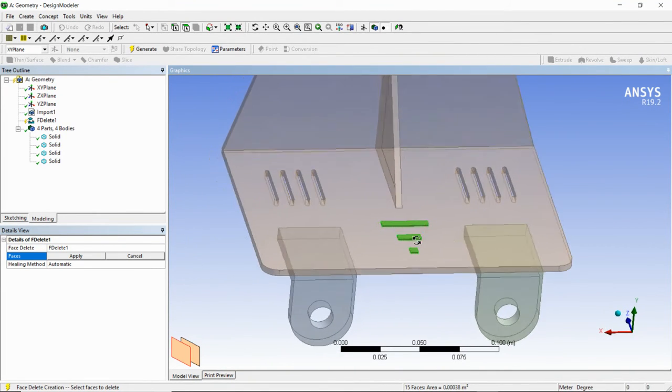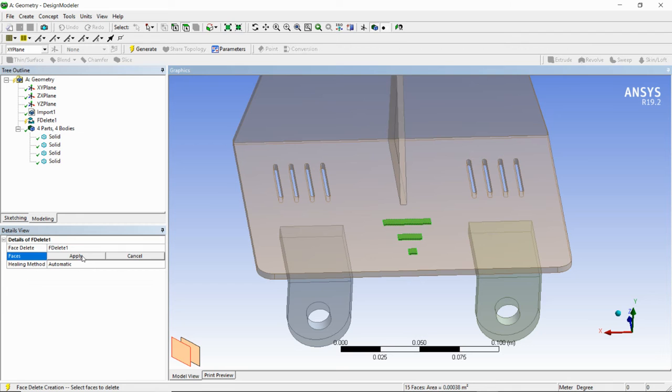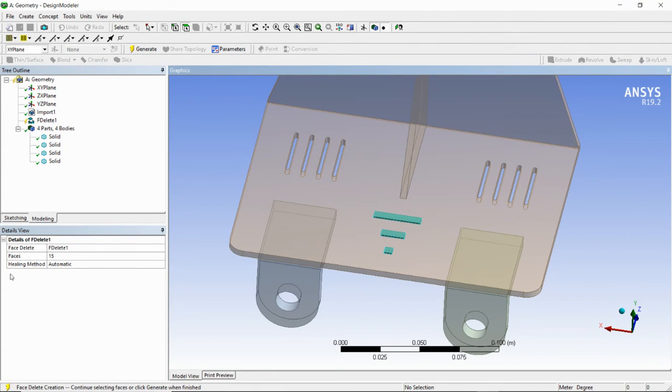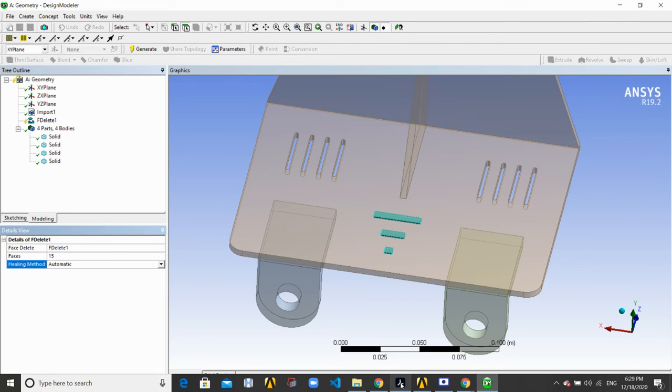Okay, now here in the details, apply. 15 faces are selected. Below, you can see the Healing Method. So let's talk about healing methods. Here you can see there are four options you can select. First is Automatic, the second is Natural Healing, then Patch Healing and No Healing. We will see all these methods in detail.